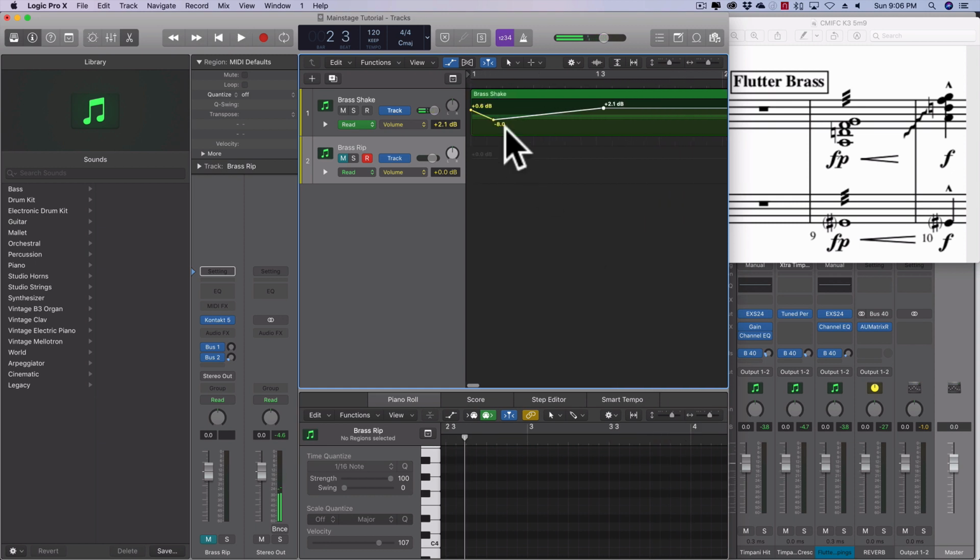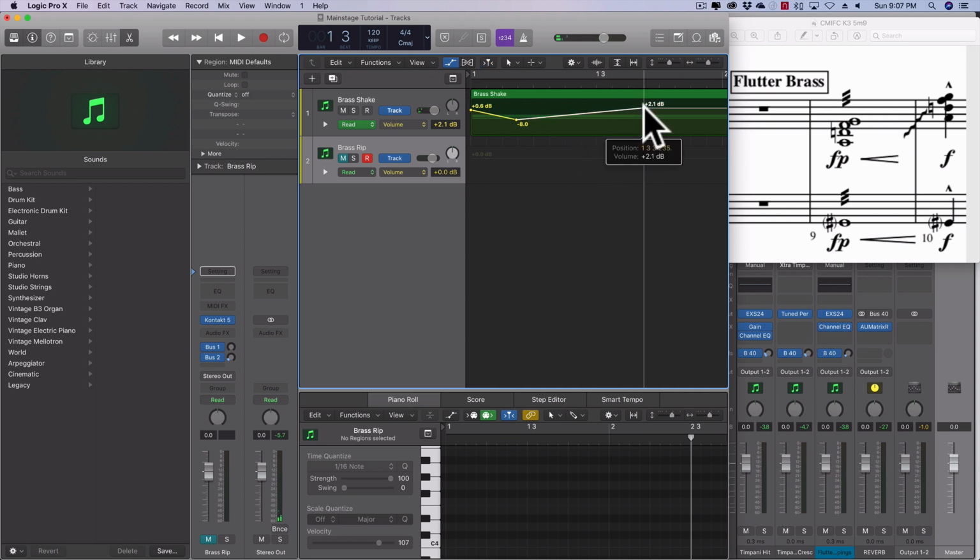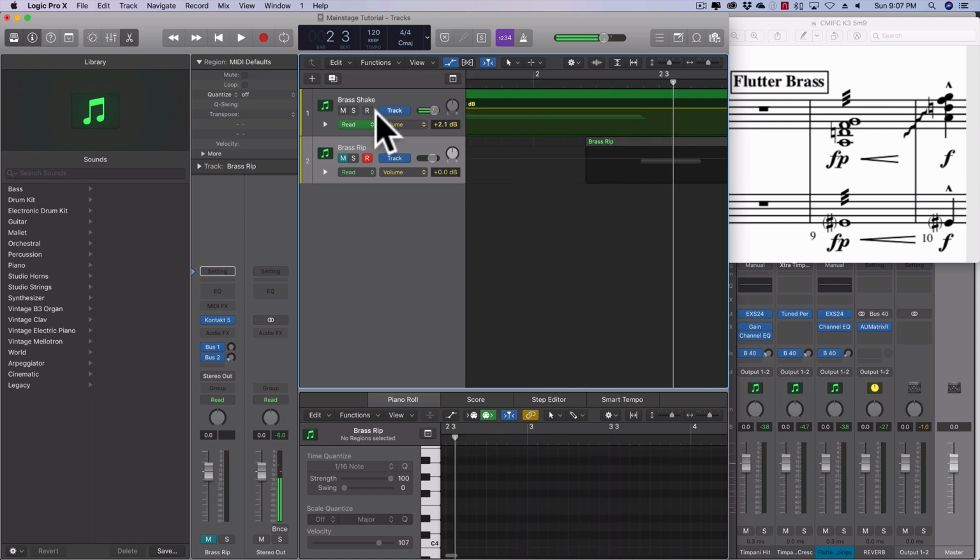All right, so I want to bring this, and you'll have to adjust this to taste, obviously. It just sounded a little fake to me. So if I bring it to here, here's what we got. Perfect. And I may even want to delay the crescendo just a little bit more. Perfect. And I don't really need to do anything else because the rip sounds great just as it is.